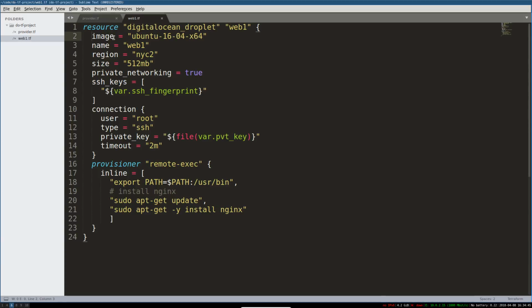We pass it things like the image slug that we want to use, in this case Ubuntu 16.04. The name that it's going to have. So this is the actual name in DigitalOcean. This is the name in Terraform. The region we want to spin this droplet up in. The size that it needs to be. We're turning on private networking.